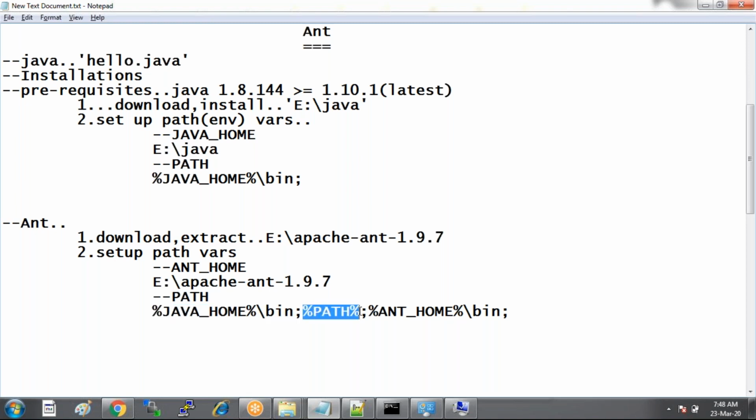And then we have path. That means we are adding a new path value. So simply you can say that we have two variables. One is ANT_HOME, the second one is JAVA_HOME. The semicolon defines or differentiates that these are two separate entries. Then we have ANT_HOME. Make sure you have these variables.